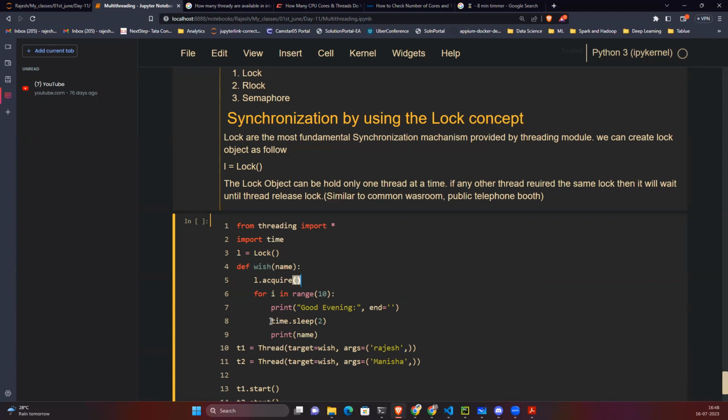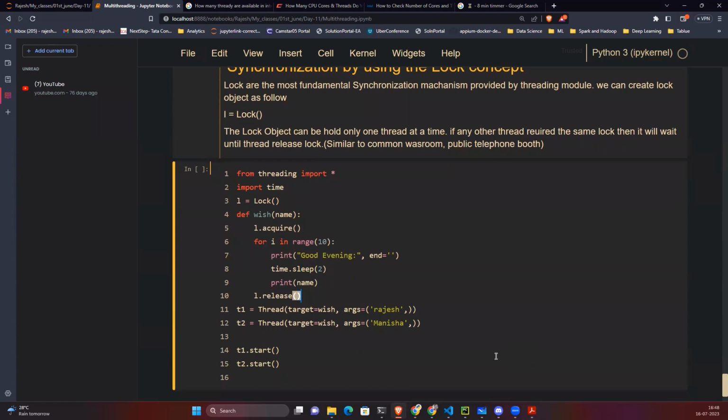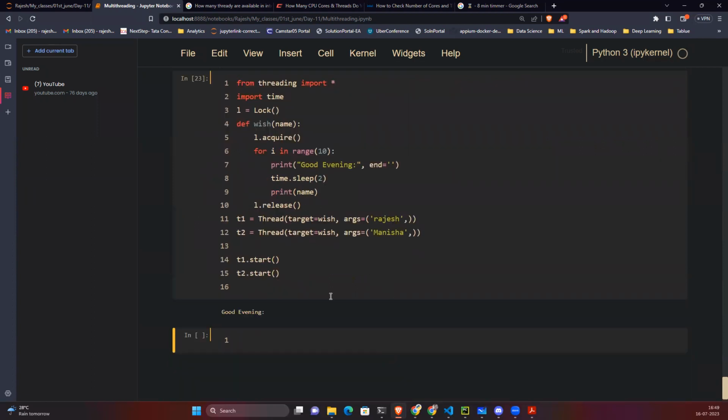If I'm using the acquire, now this function is getting used. Now, as soon as this function execution is done, I'm going to release this, meaning closing that lock. So L dot release, and this got released. Now other threads can use it. Now, if I execute like this, see, the problem got resolved.